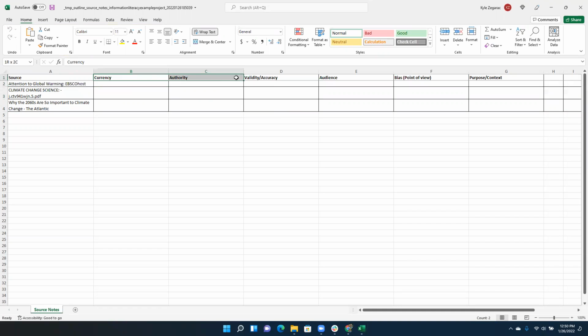So you can see here across the first row, these are the criteria that we are evaluating these sources for. And down the first column, you will see all of the sources that we have used for our project. These are still linked back, so you can click on these from the spreadsheet, and you can start to see all that information here.